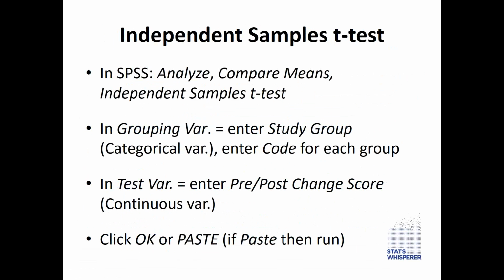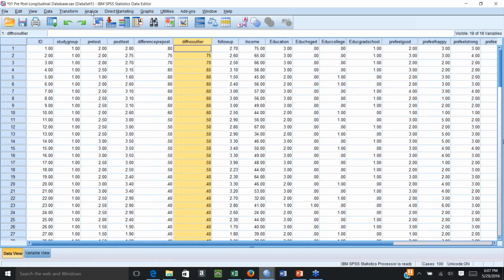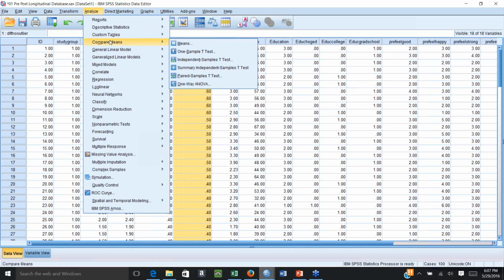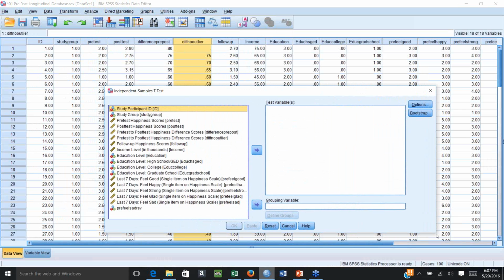So here is the path to do the independent samples t-test in SPSS. If we do that really fast, go to Analyze, Compare Means, Independent Samples t-test. We click that. Then we can stretch that out a little bit. And then we put the study group in the grouping variable.